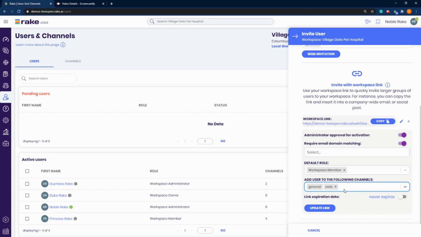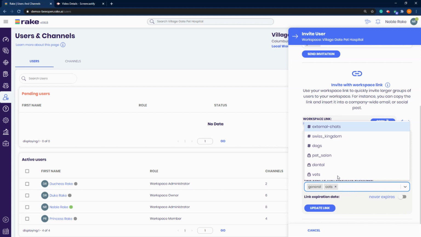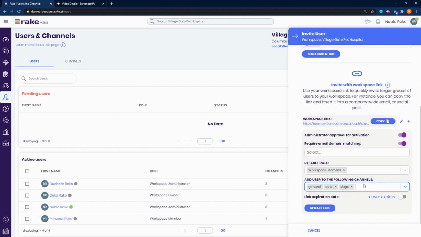So we can also add default channels for our workspace link. So by default, the general channel cannot be removed, but I can add more channels here. So right now I have the cats channel, but maybe I also want to add people to the dogs channel that use our workspace link.